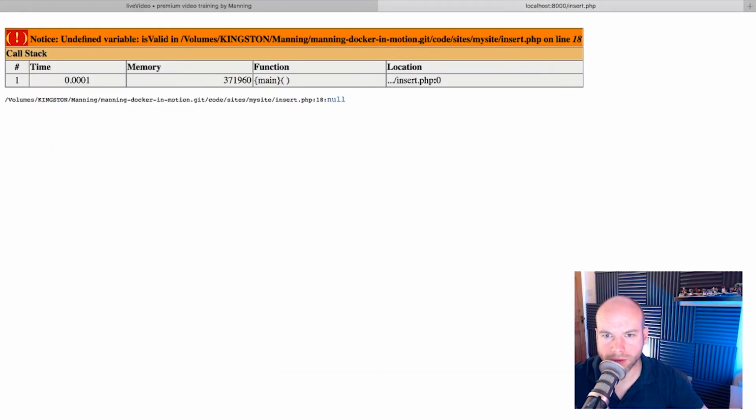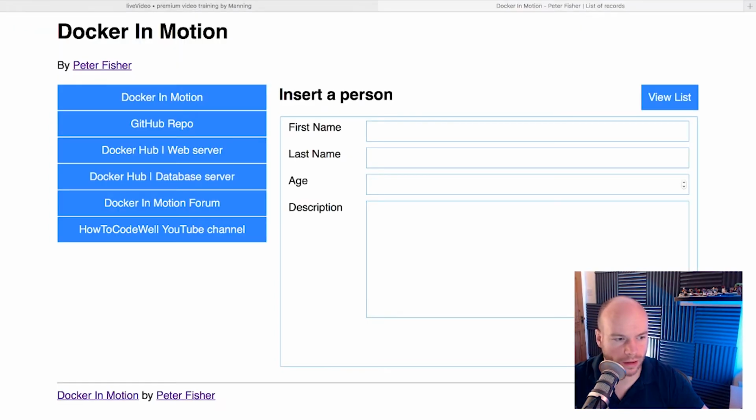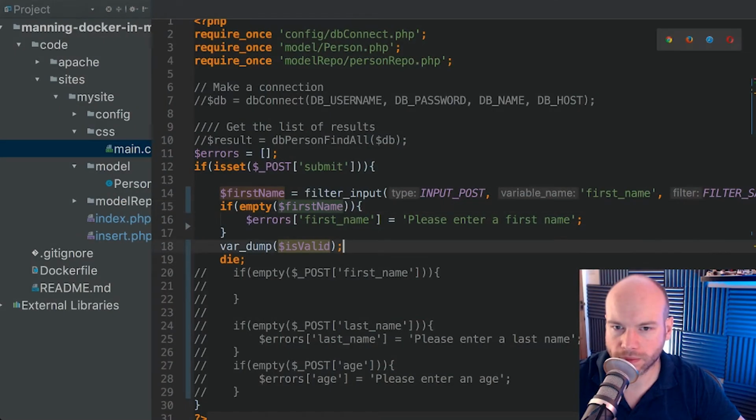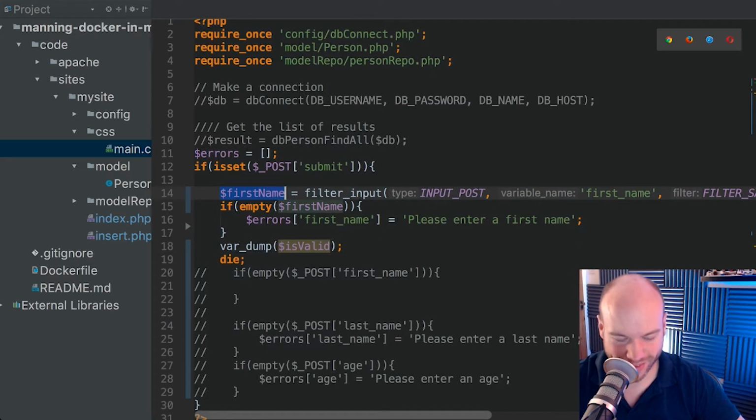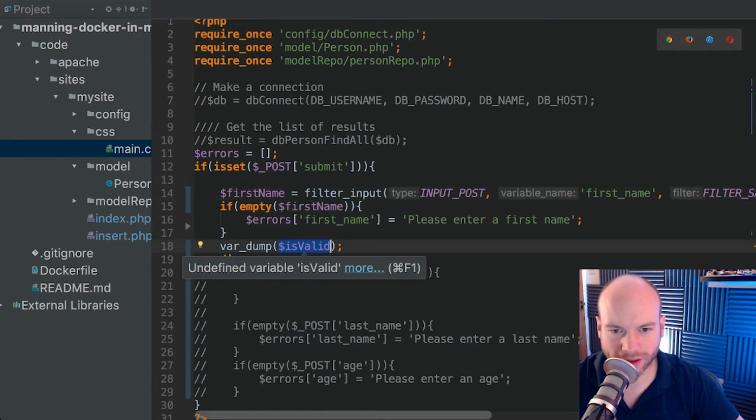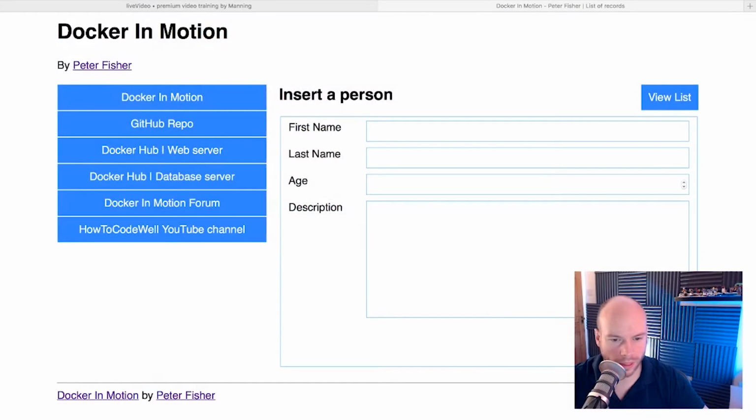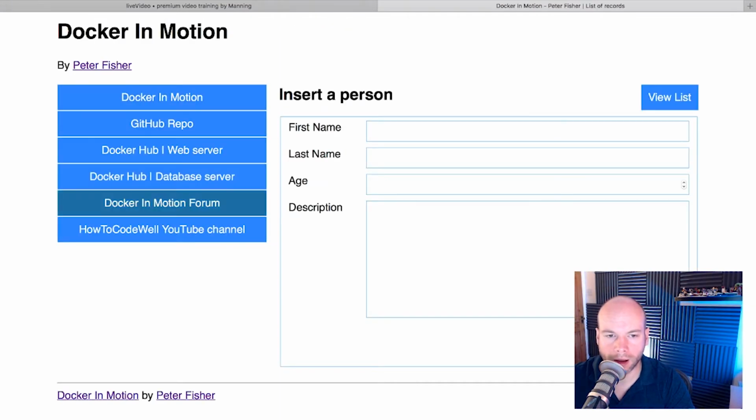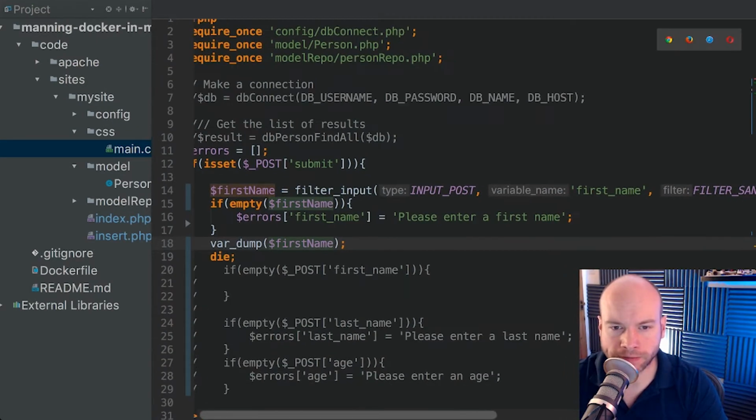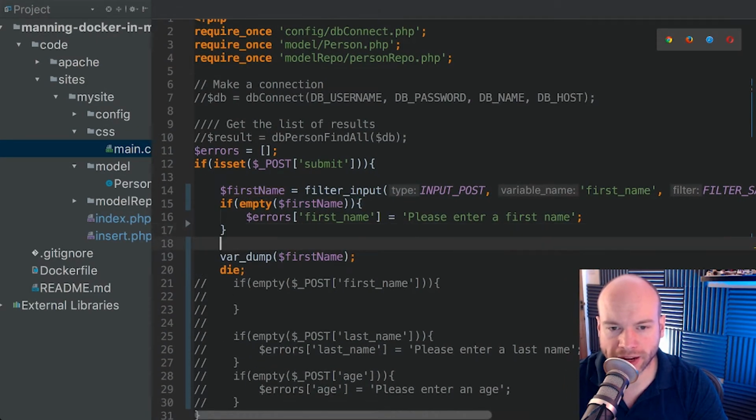Undefined is_valid. Oops, what have I done there? Okay, let me just refresh that and then hit save. That's still coming back as null. Okay, that's fine. And if we did go back to here, then we can start playing with the other bits as well.